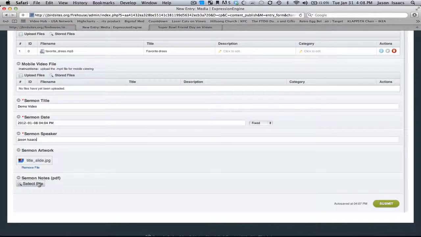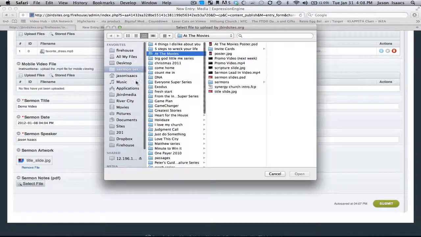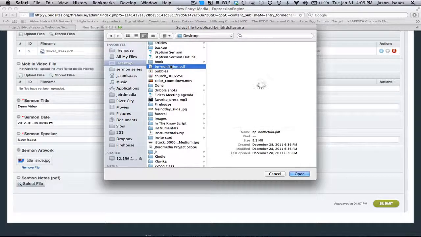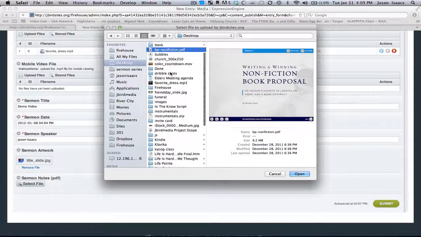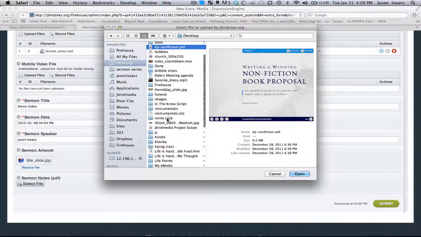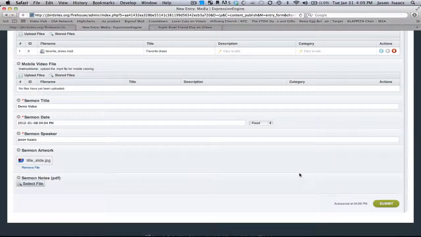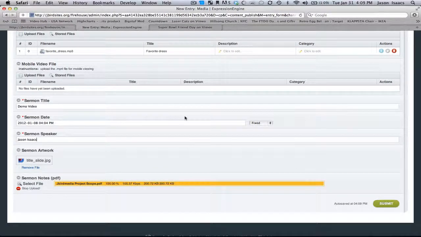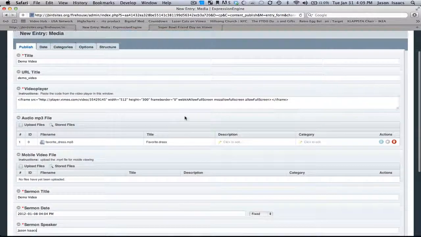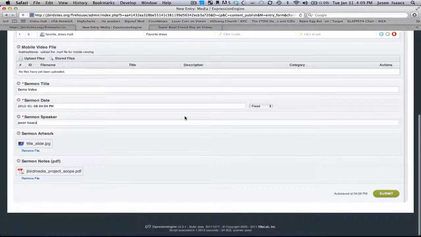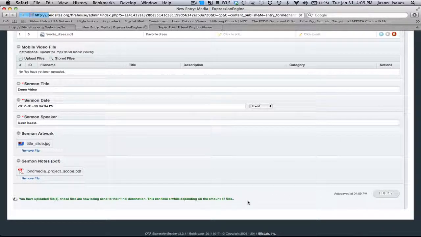And then lastly is the sermon notes, and this needs to be a PDF file. I don't know what all I got here. Let's see. This is a PDF of website projects. So we see these loading up each time, obviously. So now I've got my video player, my audio file, my demo video, my sermon title, date, all that good stuff. I'm going to click submit, and you see this message pop up down here.